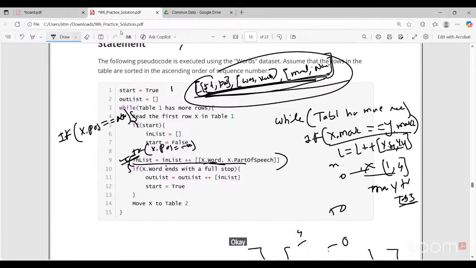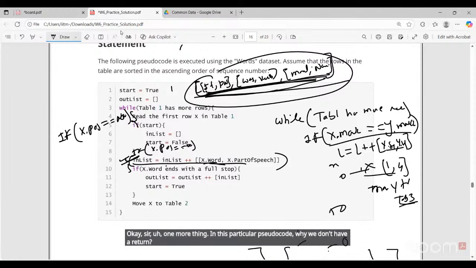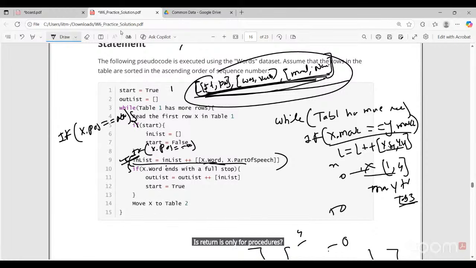Okay, sir, one more thing. In this particular pseudocode, why don't we have a return? Is return only for procedures? Yes, return is only for procedures. It is going to return something, right, from that particular function.